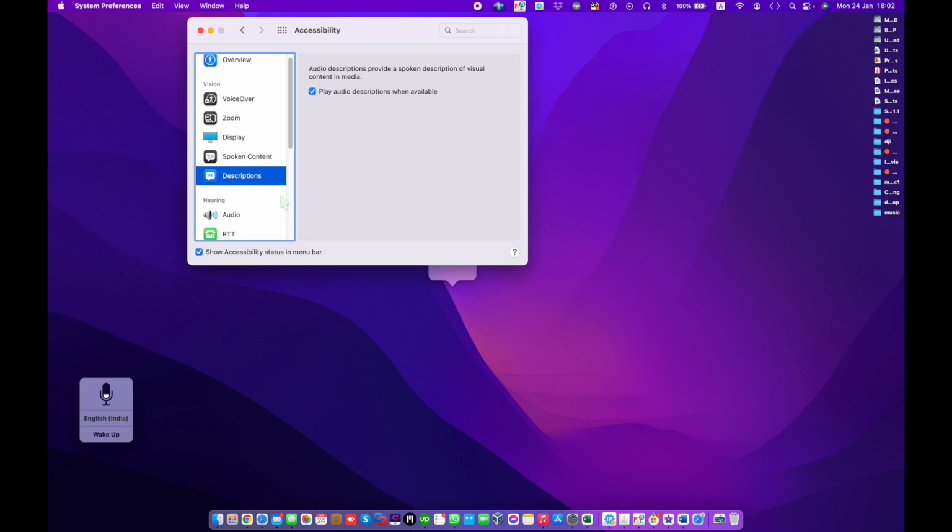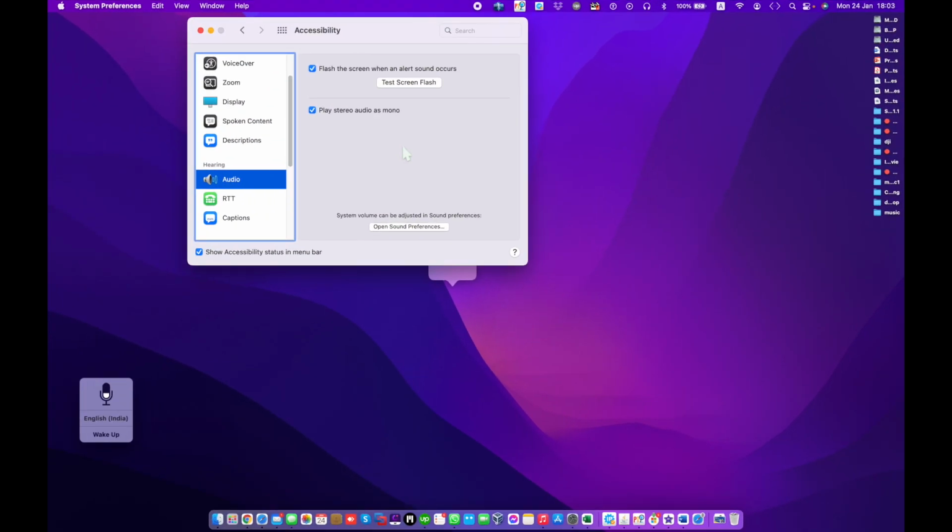Here is the descriptions tab. On your Mac, use the descriptions pane of accessibility preferences to listen to a description of the viewed content in films, TV programs, and other media if available. Make your screen flash when you receive an alert. If you want to see touch screen flash, it will look like this. The screen will look like this. Play stereo audio as mono: make your Mac play stereo audio tracks as mono audio in the left and right speakers or headphones.